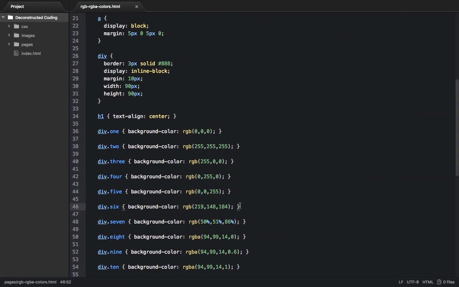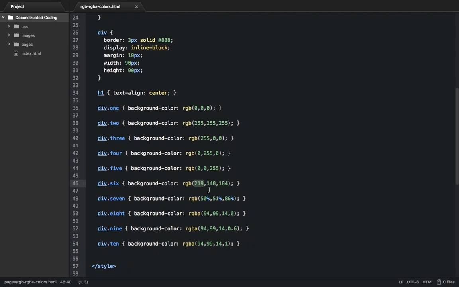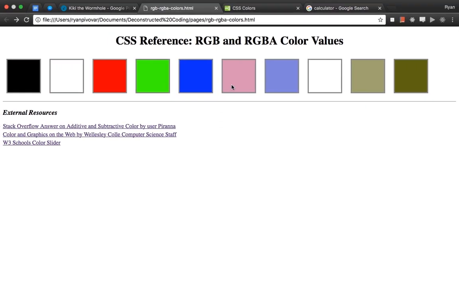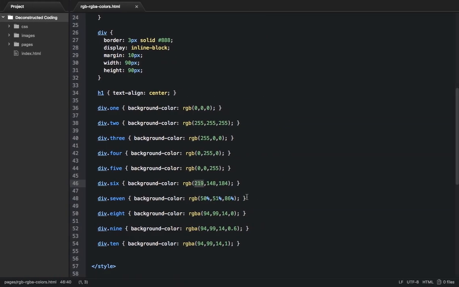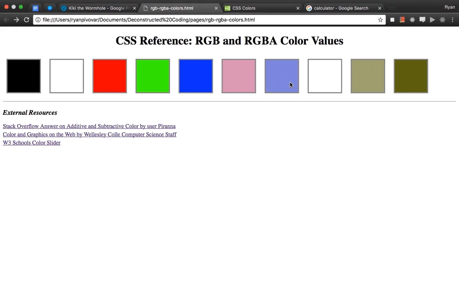And this next box is just random numbers. So again, you could have anything from 0 to 255. This one results in a pinkish color. You can also express these with percentages. So here I have 50% for red, 51% for green, and 86% for blue. So it's got more blue than red or green, resulting in a bluish purplish color.